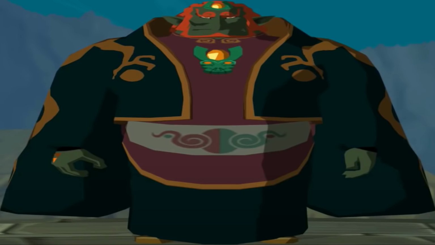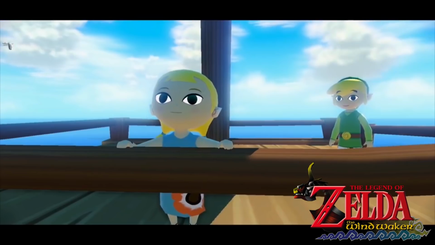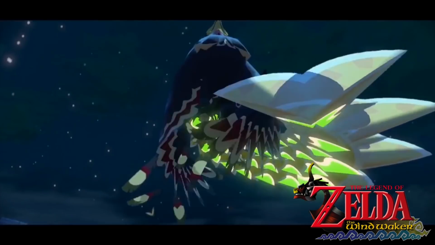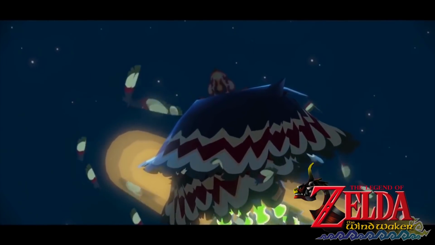Ganondorf returns, what a shocker, but he's a little wiser. Link's sister is stolen. Link, Tetra, who is a pirate, and her crew go save Link's sister, and Tetra awakens as Princess Zelda.